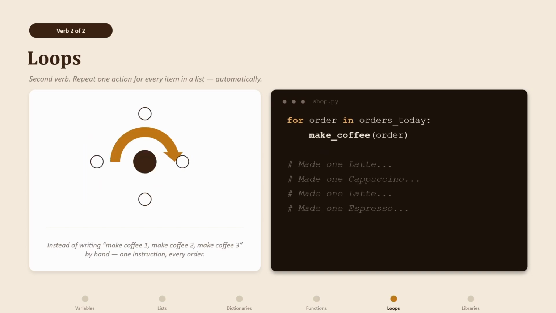Loops. This is the second verb we are encountering today. Repeat one action for every item in a list automatically. Instead of writing make coffee 1, make coffee 2, make coffee 3, the make coffee is the function. It does one single thing every time. But we are receiving so many orders daily, right? Now it picks orders_today. First order, the first order is latte, for example. Then it passes to the make_coffee. Then it produces one latte.